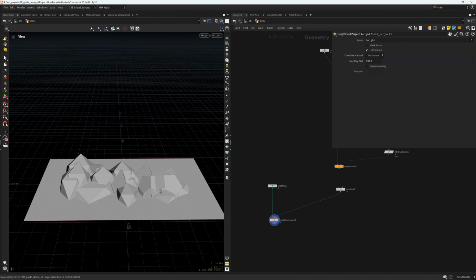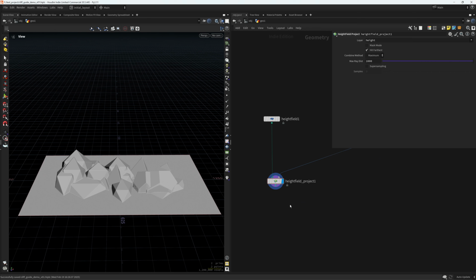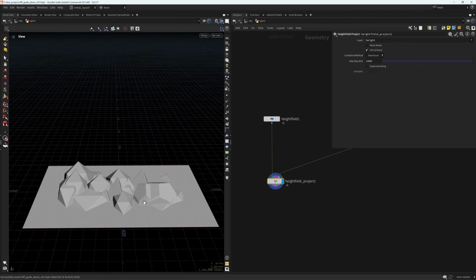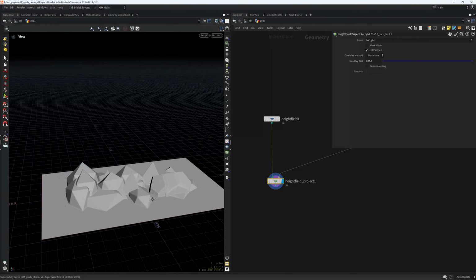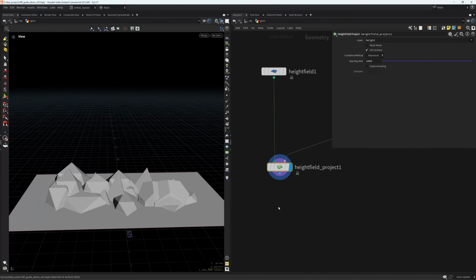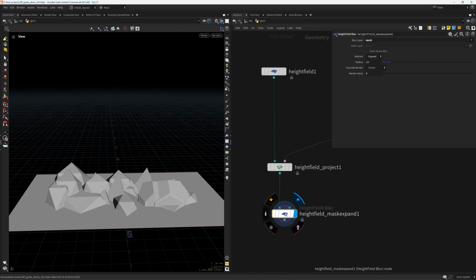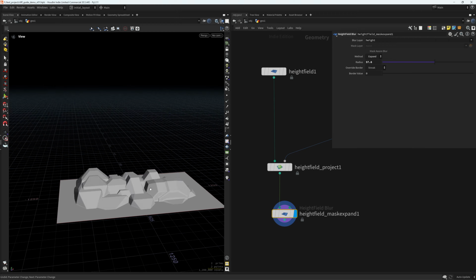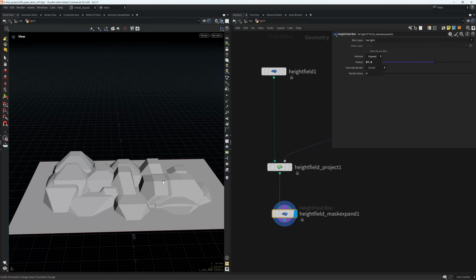So now we will start to play with the Heightfield nodes. It won't be too much work because most of it we will leverage from the displacement map, but let's shape a bit this Heightfield. So I'm gonna start with a mask expand, and instead of expanding the mask, which is the default behavior, I'm gonna expand the height, and I'm gonna set a value of 57. And as you can see, it will expand into these square shapes. This will just help to fill in the gaps.